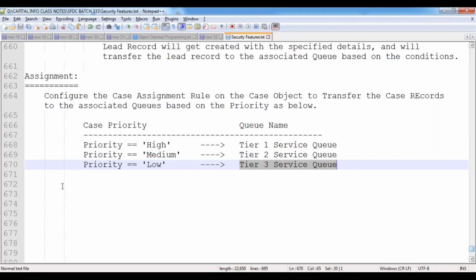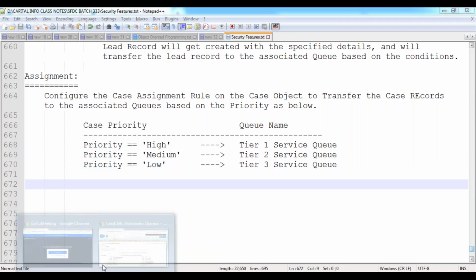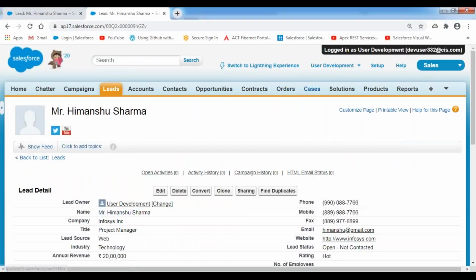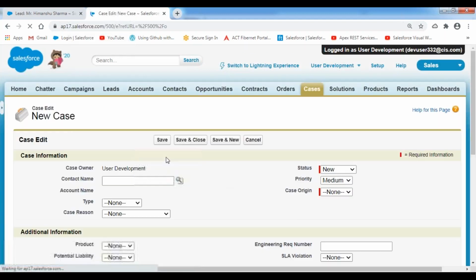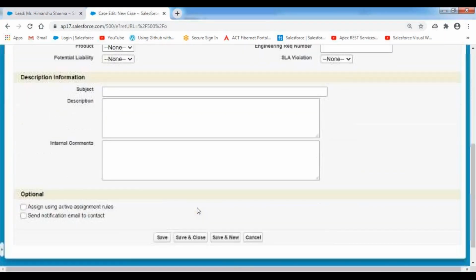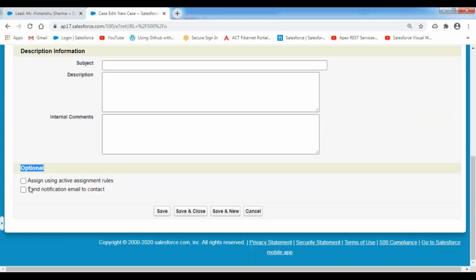And then test it. Create a case record. There also you will have the option to select that. When you go to the cases, upon creating the case record, click on the new button and enter all the details. When you come down, you will have an optional section. Select that checkbox for using the active assignment rule here. And then the assignment rule will fire automatically. It will transfer the record to the respective queue automatically. From there, the queue member will accept it, and they will start working on this.